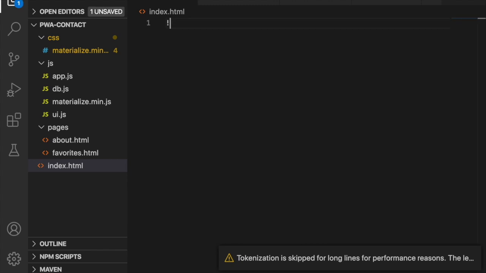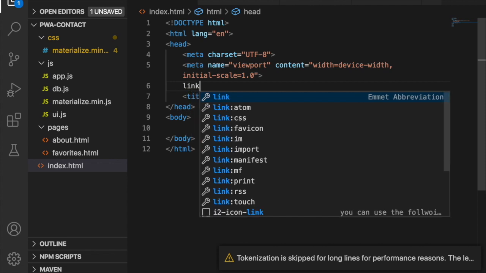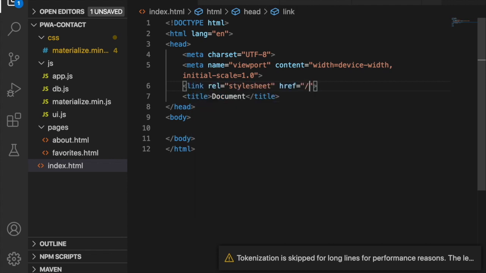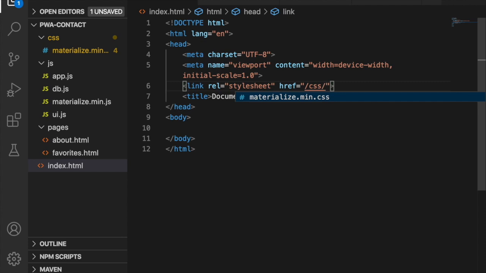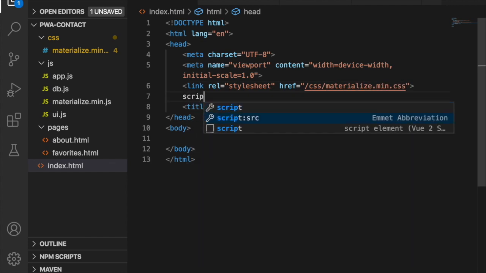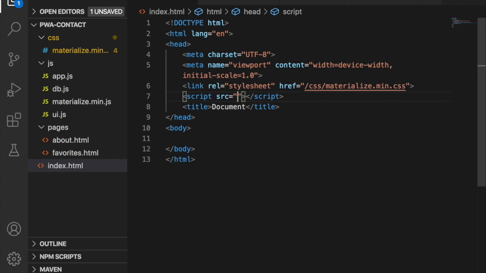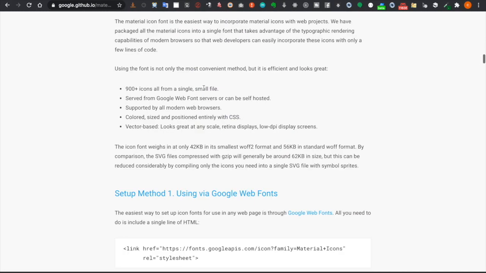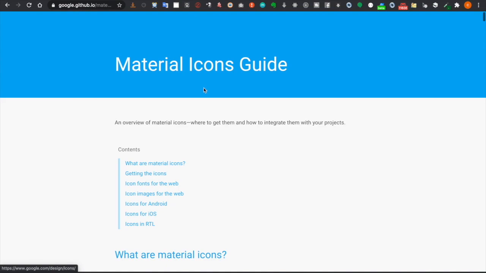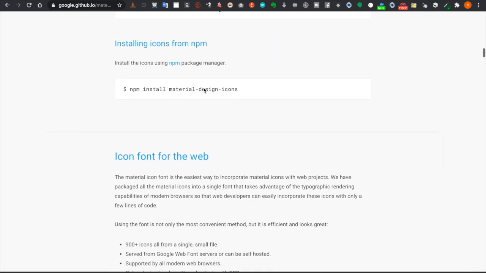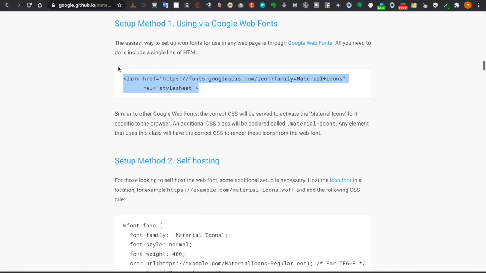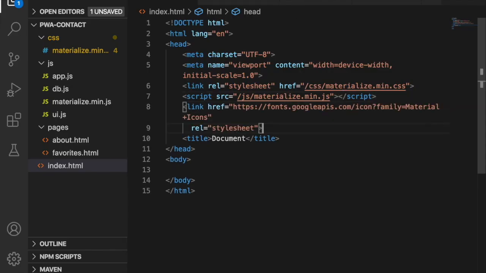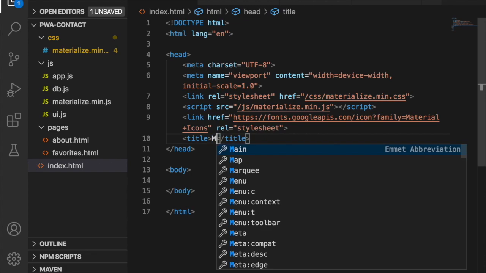Now we create a simple template by using Emmet, and then we link the CSS by using the materialize CSS. And also we have to add a JavaScript source. And since we are going to use the material icons, we go to the material icons page and get the CDN. So we copy this and paste it to our website. And we change the title to My Contact.